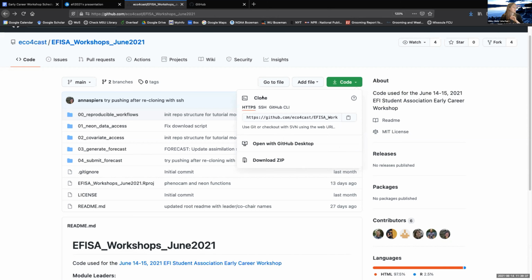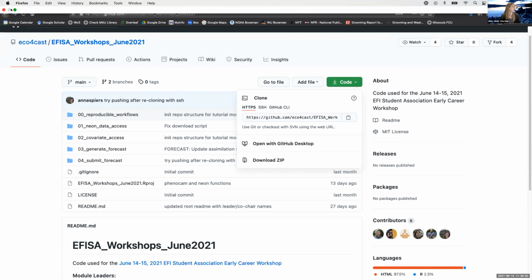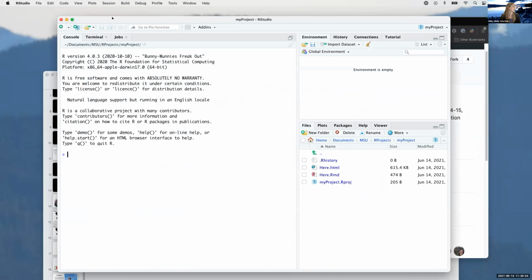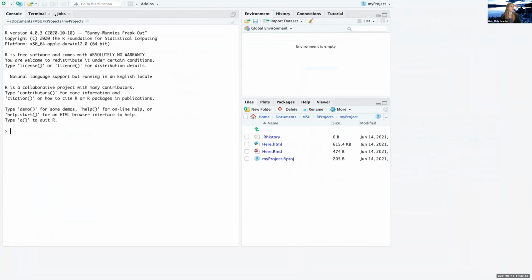Okay, and then it comes up with this and it says clone. And I have GitHub set up to use HTTPS. So I'm going to go ahead and keep that selection. And then just click this button to copy the link. Okay, and then I'll navigate over to RStudio.